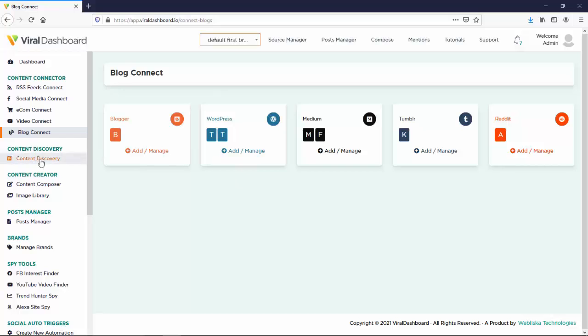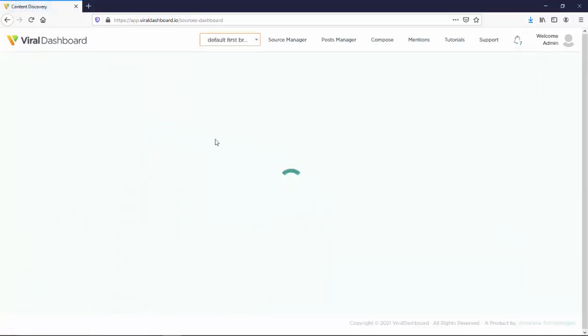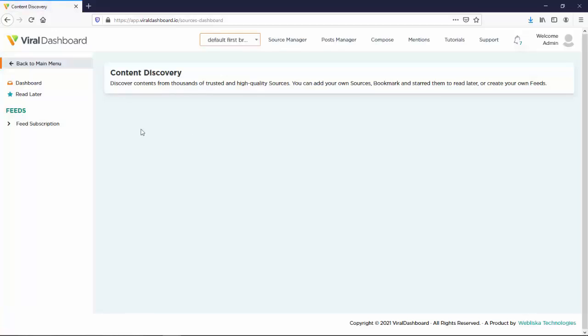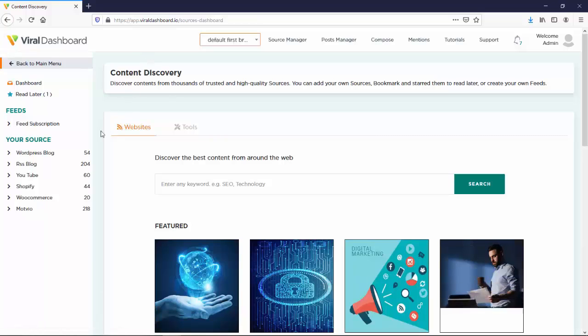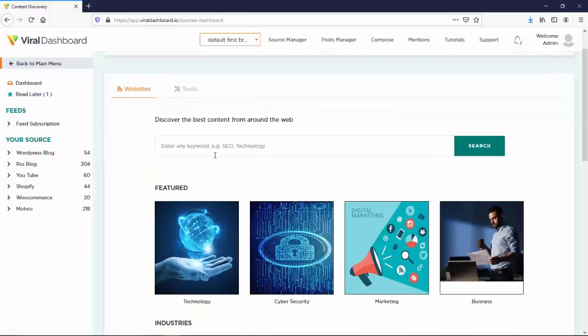Okay, now moving on, we have the content discovery. Basically, you're going to search and discover the best and most relevant content based on your topics of interest, in real time. From thousands of different high quality sources, you can discover any type of content you want: articles, images, GIFs, topics, videos, memes, and quotes that your audience will love. So all you have to do is come here.